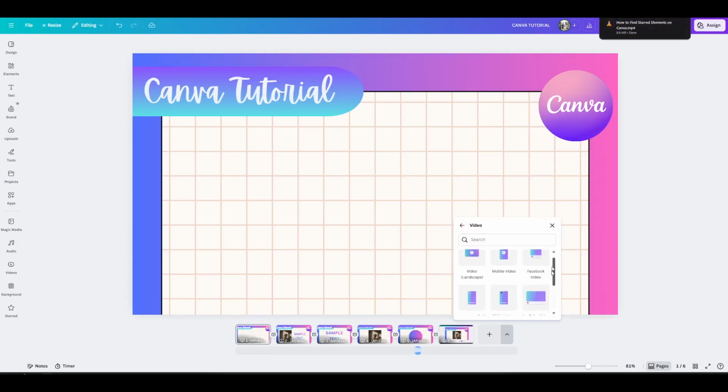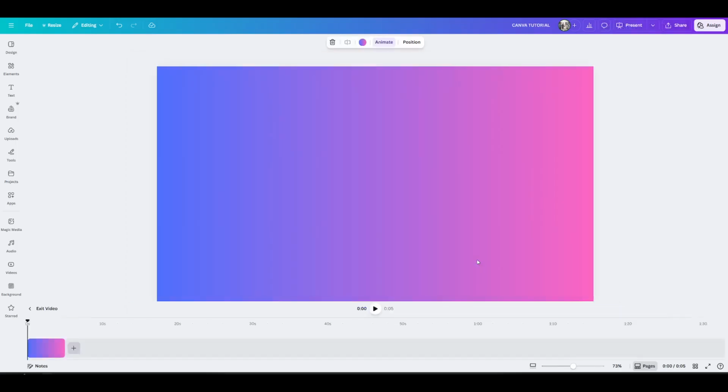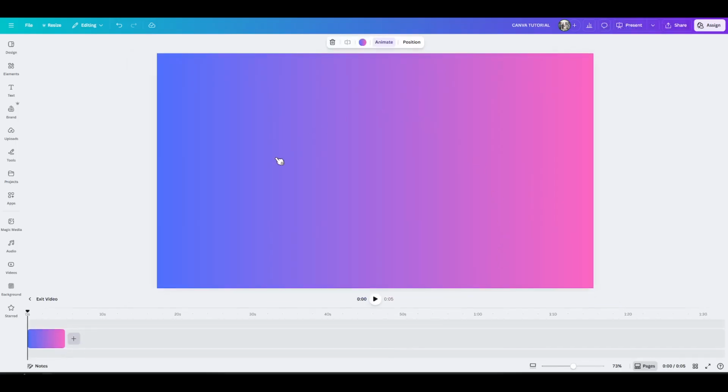If you accidentally click the plus icon itself instead of the arrow, you'll just add a blank page. No worries, simply use the undo button and try again with the arrow so you can specifically choose video.